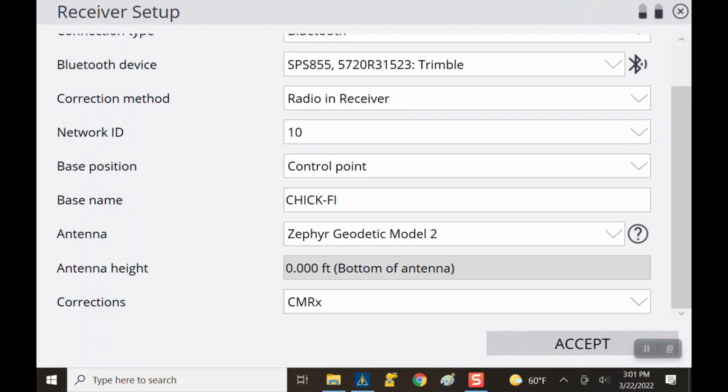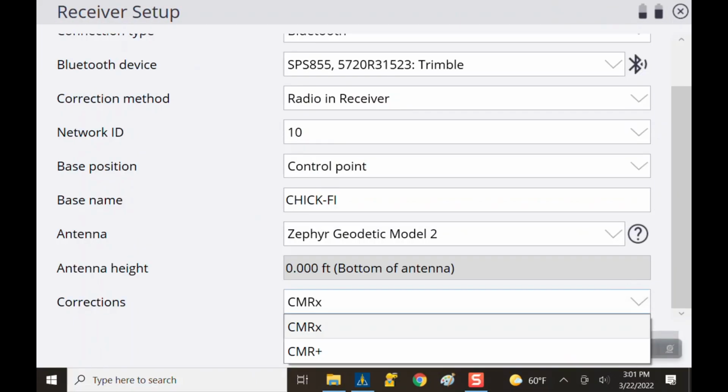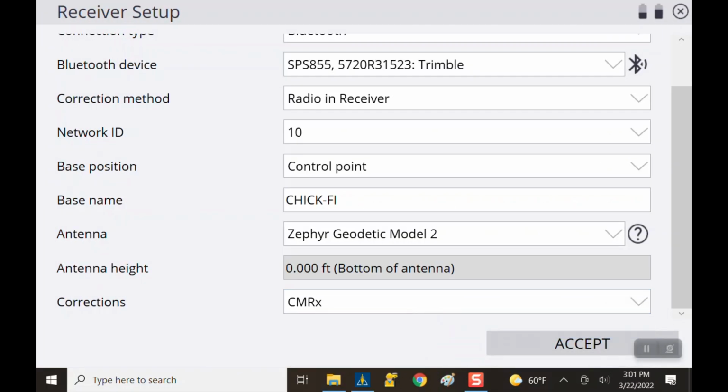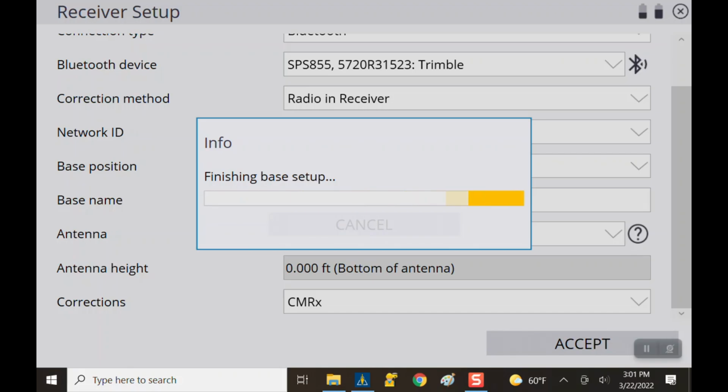The next option is going to be the corrections, and we want that to be CMRX. There are two options here. You can see on the drop down it'll say CMRX, CMR Plus. CMR Plus is more standard for survey equipment, and CMRX is more specific to Trimble products. Unless you have some conflict going on, which is not typical, we use CMRX. It's going to be much more efficient, and it's a lower bandwidth signal. We're going to accept that, and should try to finish our base setup.